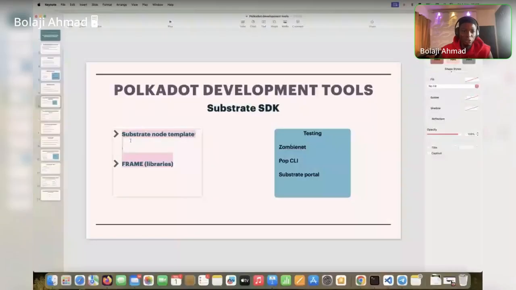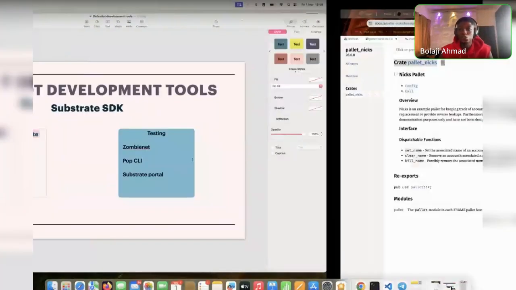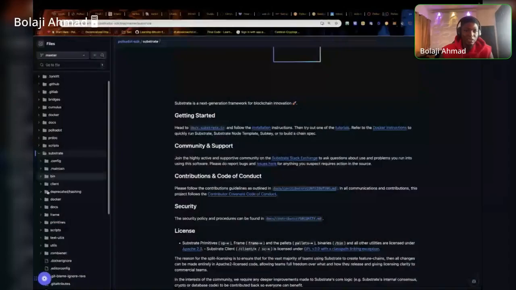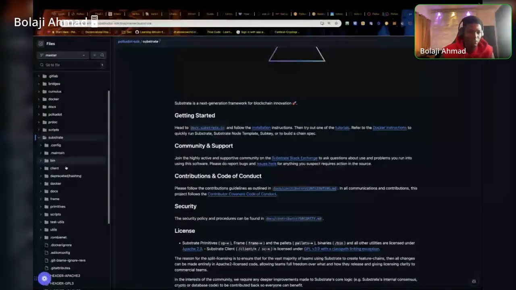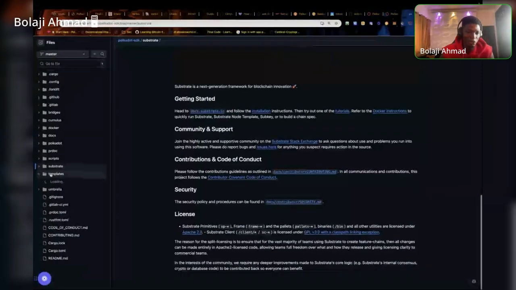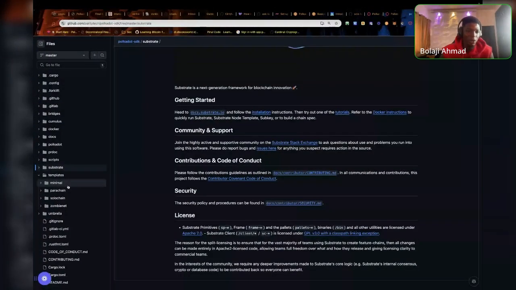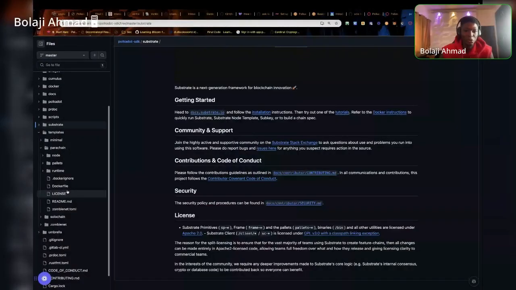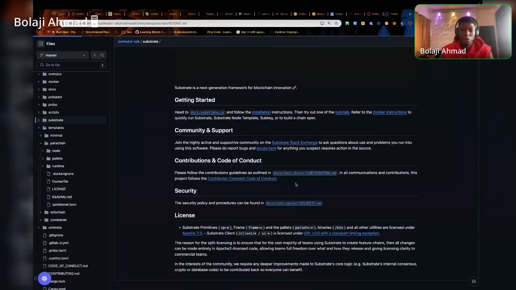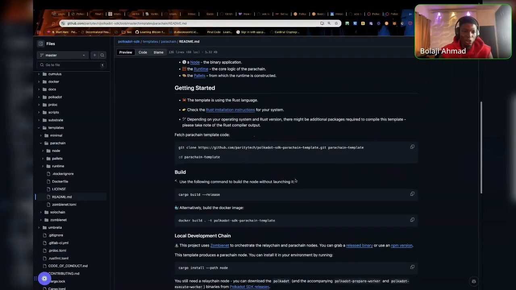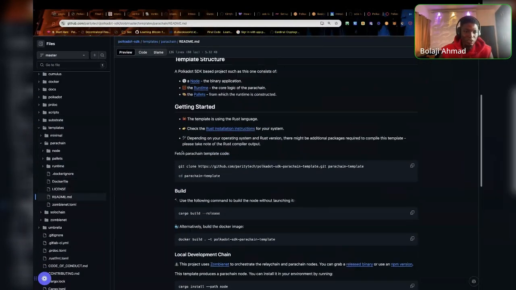So two things: the Substrate node template is like a boilerplate application that allows you to start building a blockchain application, and you can choose from a list of different templates which can be found on this Polkadot SDK repository here. This is an SDK for building a parachain. You can just clone this one, and then you have the boilerplate for a parachain. All you need to do is just change up the palettes that you need inside the runtime here.